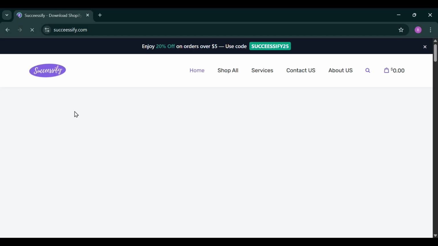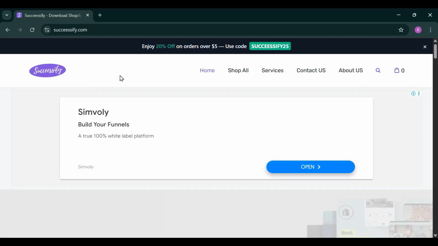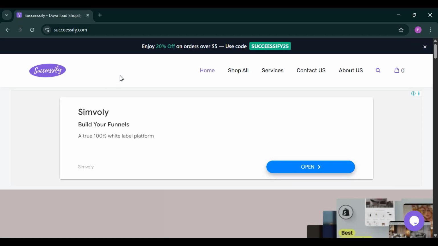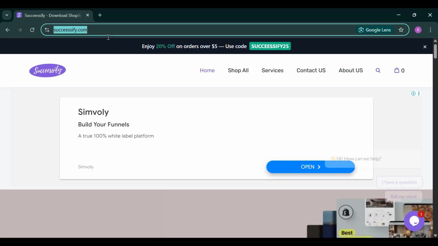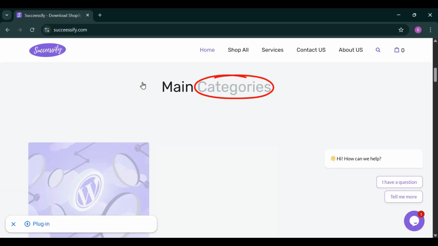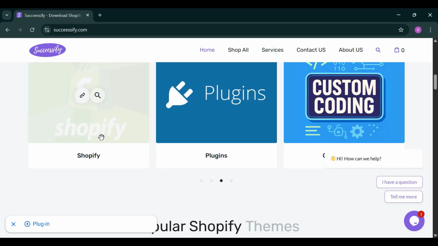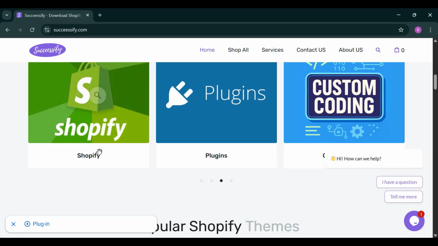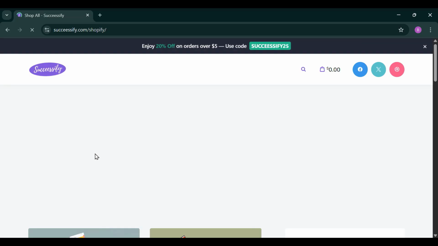So the site will open. Check the URL of website. Now scroll down to a main categories where a Shopify section is provided by Successify website. So click on the Shopify option.